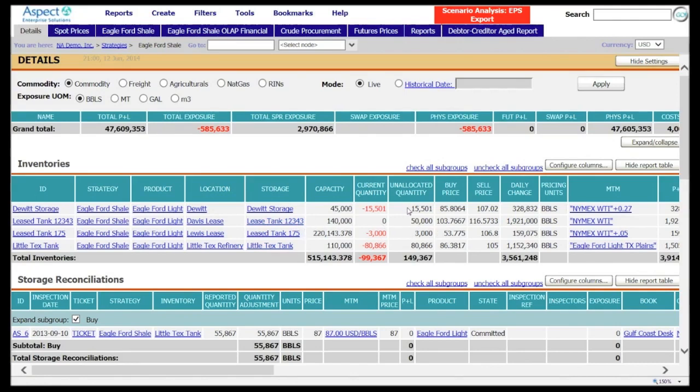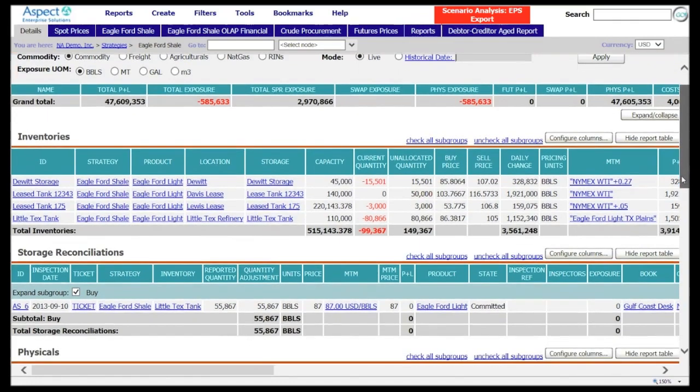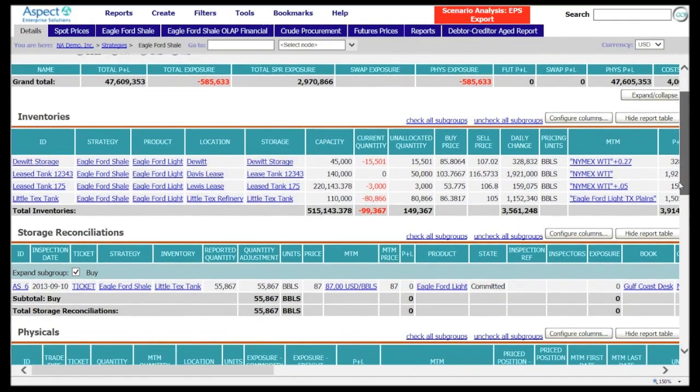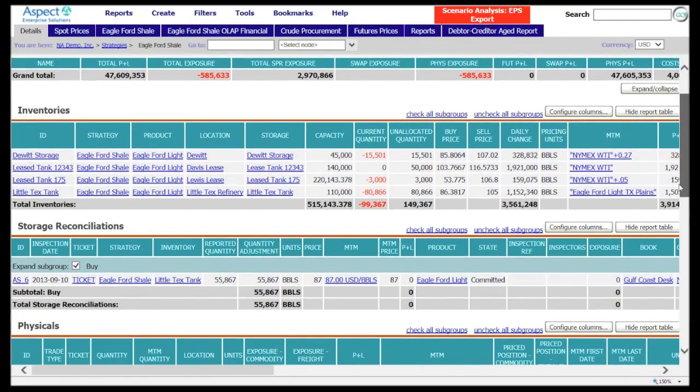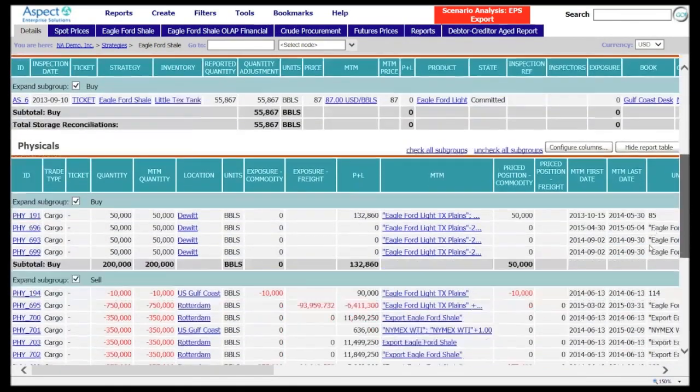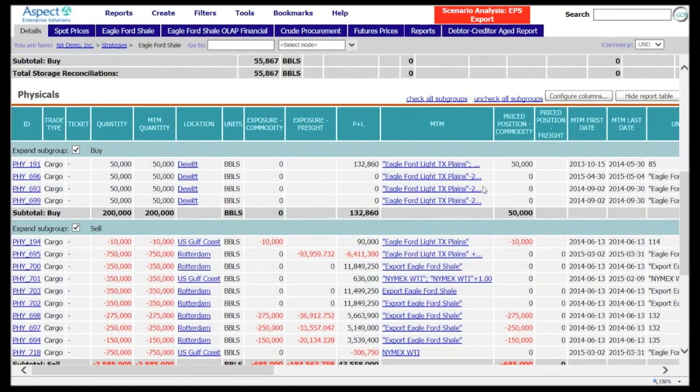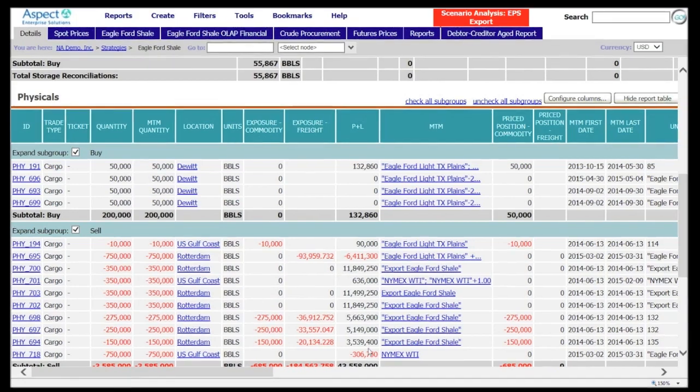So in my scenario, I've taken the liberty to say I expect that I'm going to be holding some inventory priced at different marks in different places. There's different quantities in those tanks. I have my purchases there, but I also have sales. And what I've done is I said, let me model selling this product in the U.S. Gulf Coast as well as in Rotterdam.